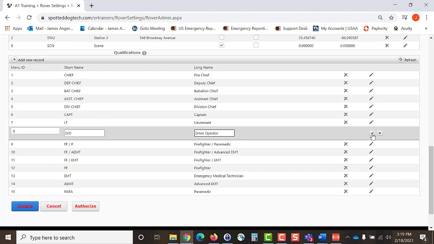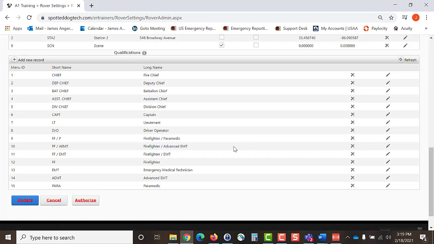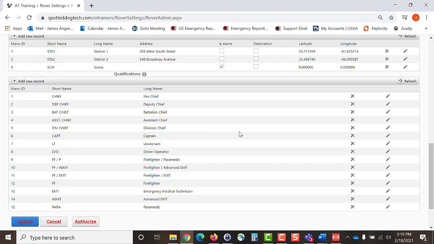Once you have completed this task, select the check mark, and save the changes that you've made. As with any of the pages, once you make any changes on the page, be sure to hit Update to save the information that you've just entered.